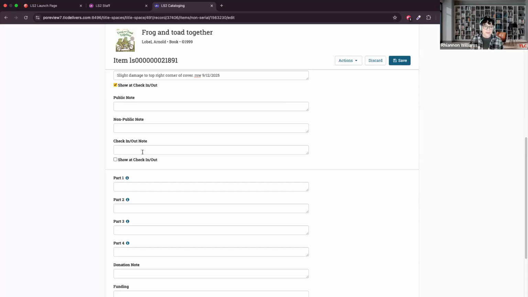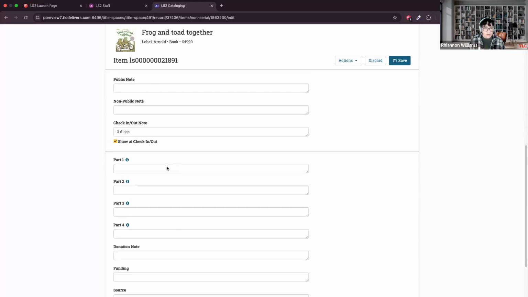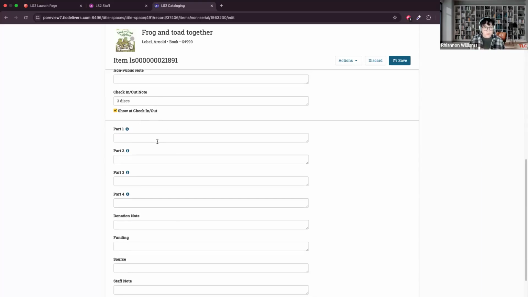But again, we also have this check-in, check-out note. These are helpful for, for instance, say this was an audiobook or something that has 3 discs. I could put in a check-in, check-out note to check for 3 discs, and then this will display whenever a staff member checks it in or checks it out in LS2 Staff. So you've got some options there for how those display, and I'll show what that may look like.